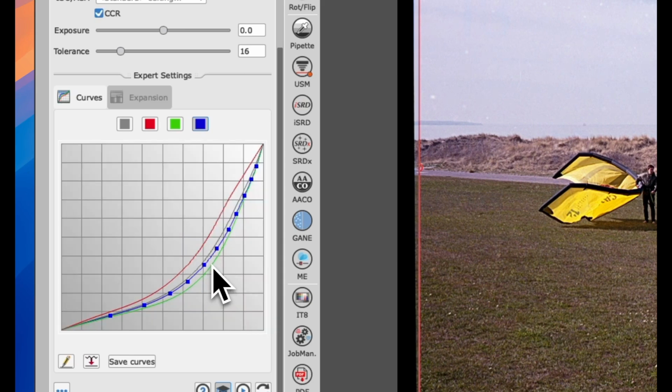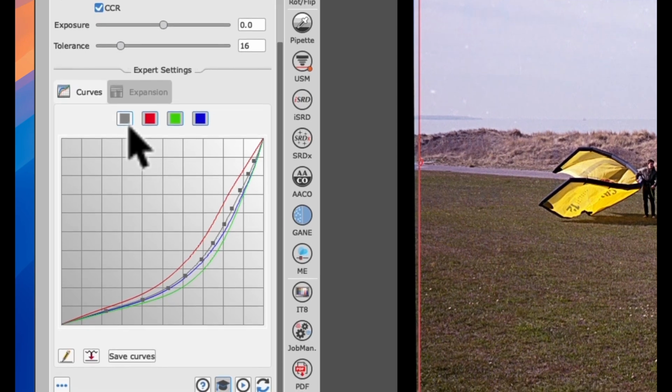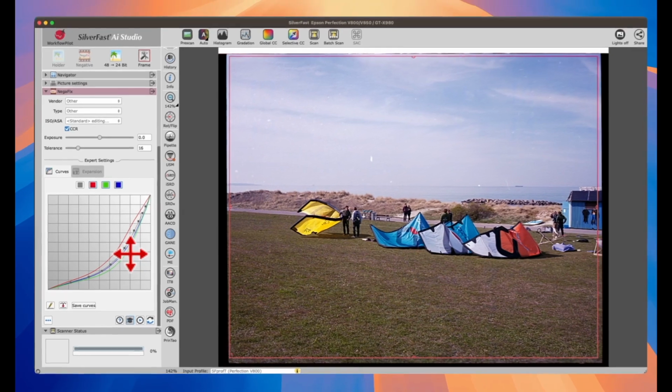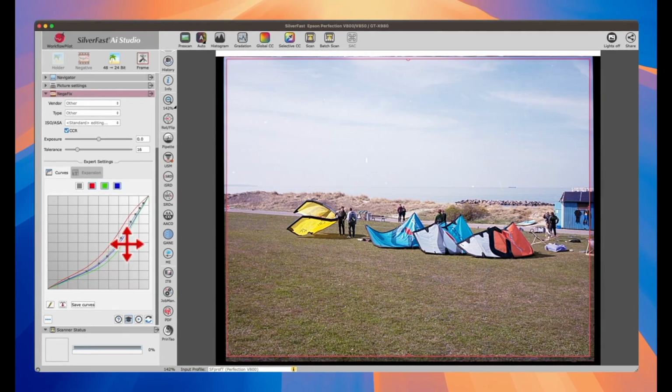The fourth curve, typically shown in black or gray, is equally important. This curve lets you adjust all three color curves simultaneously. It's particularly useful because it allows you to modify the overall contrast and brightness of the image without affecting color balance. Changes to this curve can help compensate for exposure issues in the original negative.